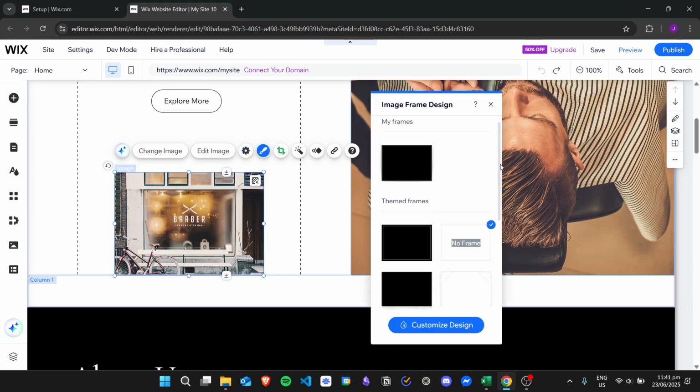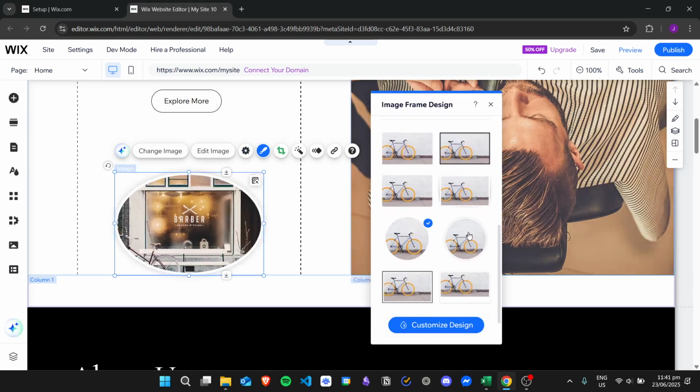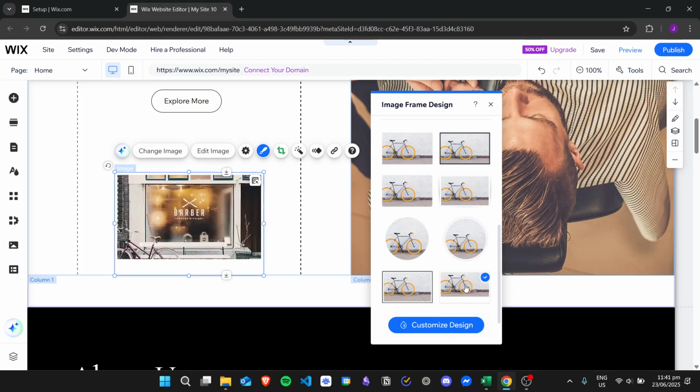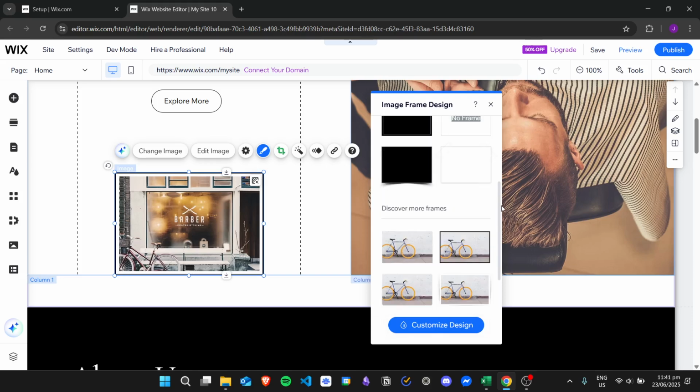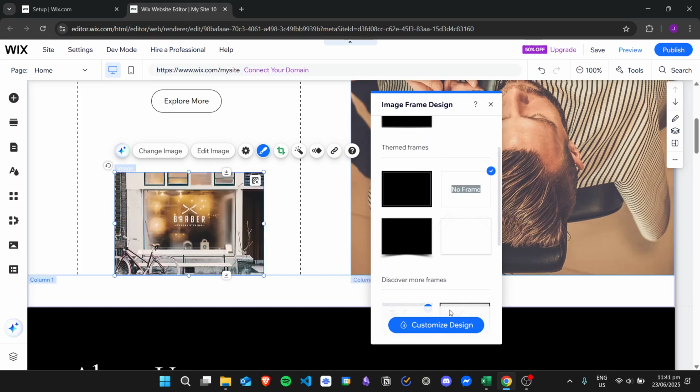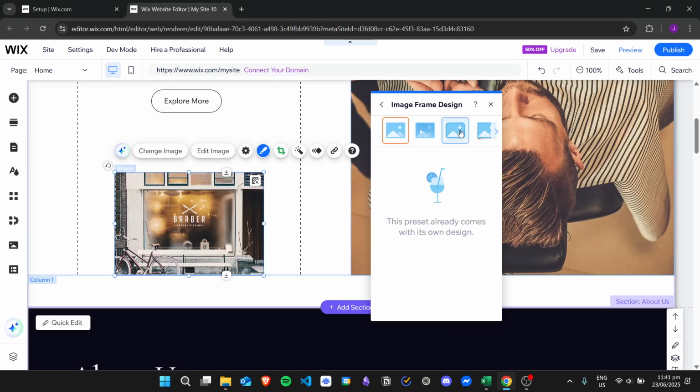And then if you want to choose some different frames, you can do so right here. You can also choose some circle frames if you want. But for this video, we'll stick with a square frame. Square frame right here. Let's just choose no frame. And then click on the customize design button. And then click on this template right here with a round corner.